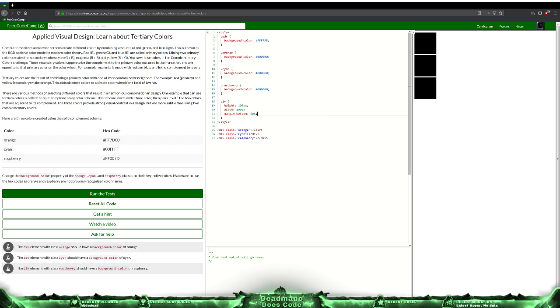Learn about tertiary colors. Computer monitors and device screens create different colors by combining amounts of red, green and blue lights. This is known as the RGB additive color model in modern color theory. Red, green and blue are called primary colors. Mixing two primary colors creates the secondary colors: cyan, magenta and yellow. You saw these colors in the complementary colors challenge. These secondary colors happen to be the complement to the primary color not used in their creation, and are opposite to that primary color on the color wheel. For example, magenta is made with red and blue and is the complement to green.